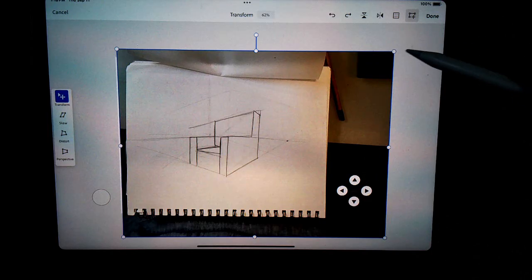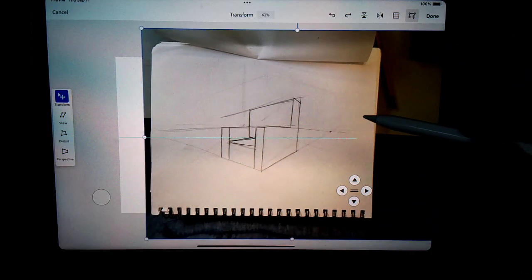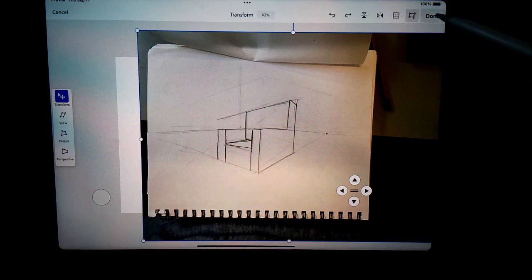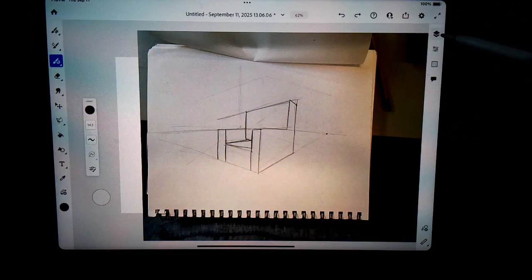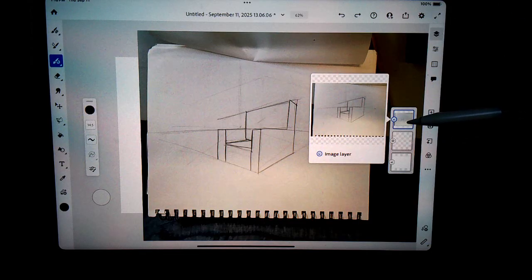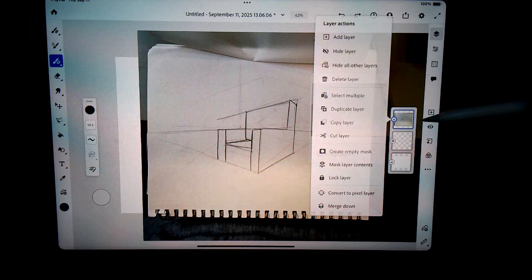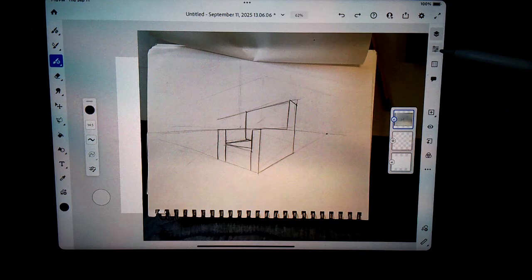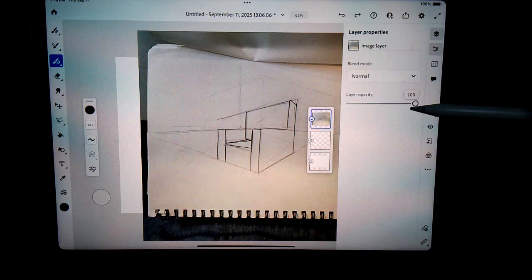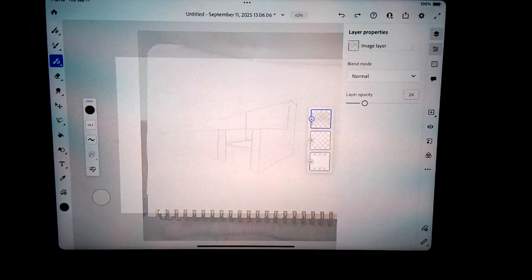I am going to just make this a little bit bigger, and then I'm going to hit done. And then I'm going to come to my layer, have it clicked here. I'm going to go to my little adjustment bars on the right-hand side, and I'm just going to pull that layer opacity down until it's not as distracting for me, but I can still see these lines.